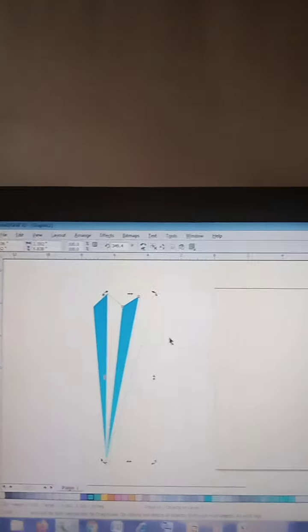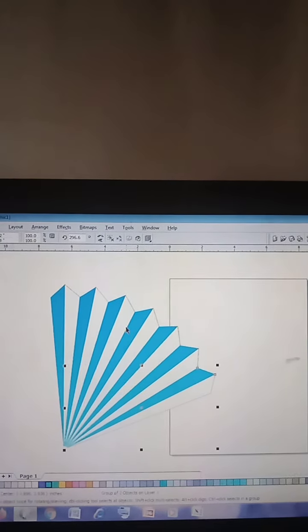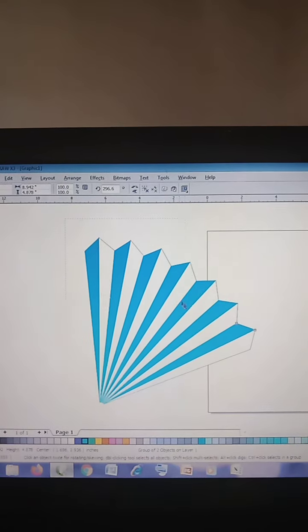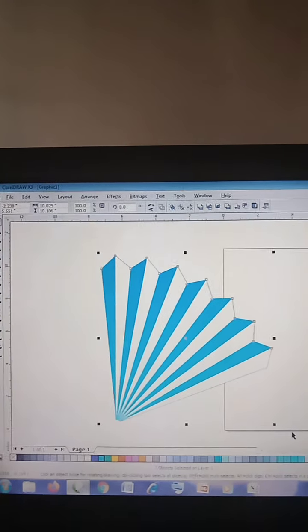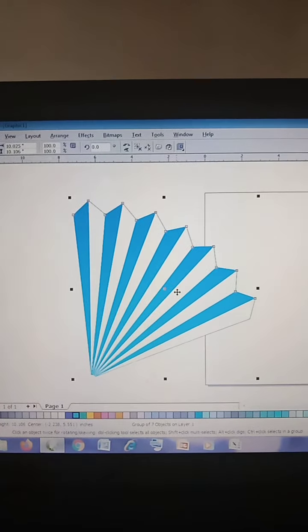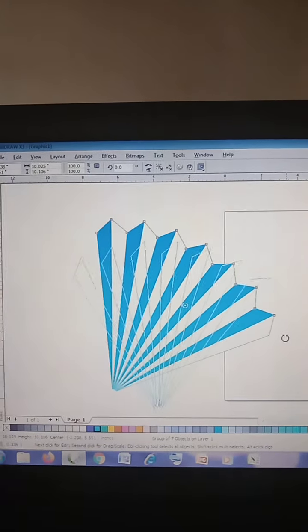Good. Now press Ctrl D to duplicate. The more you press, the more it duplicates. Now after doing that, you marquee all the objects together and group it. I'm using shortcut Ctrl G. Then you rotate it. To rotate, don't forget to click once and rotate it. Turn it upside down so it will be straight.